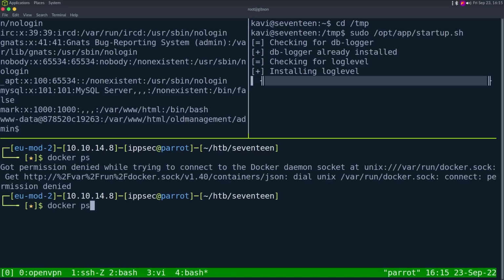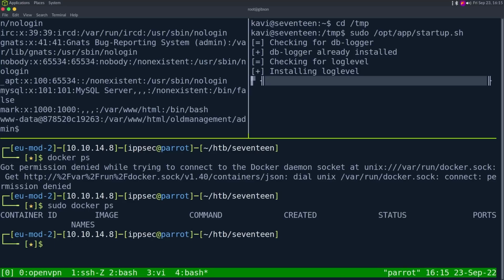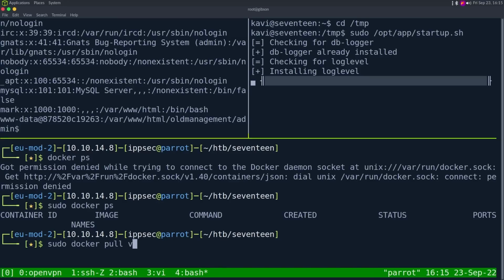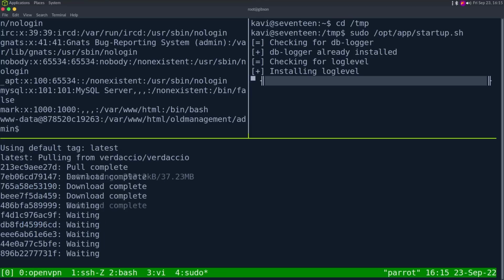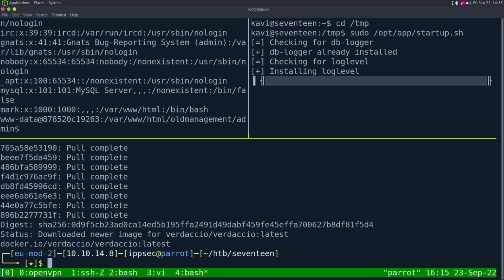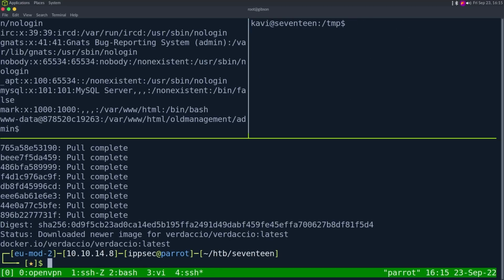And I think I have Docker installed already. I do. So let's do sudo docker pull. How do we spell this? What is the name? Verdaccio. Like that, I think. So we can pull the latest version. And we can stop this for now.